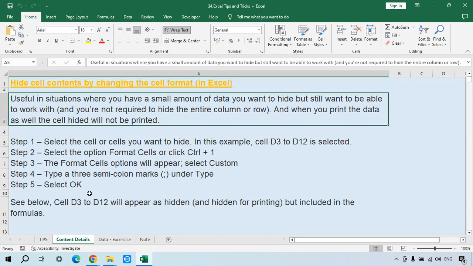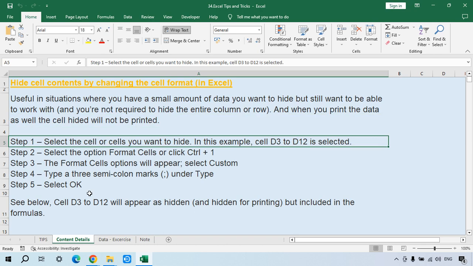These are useful situations where you have a small amount of data that you want to hide, but still you want to be able to work with the data, and there is no need for us to delete that particular row or column. That data will still exist, and when you want to print it, that data will be hidden and it gets printed as per the required output. So this can be explained with an example.